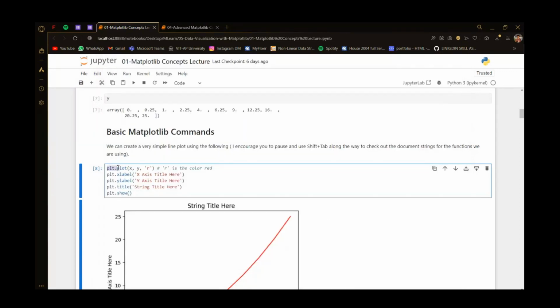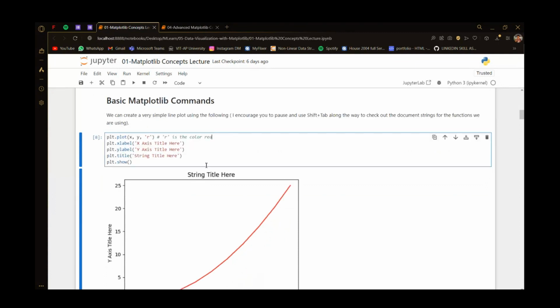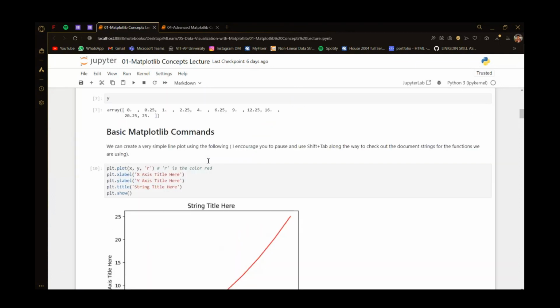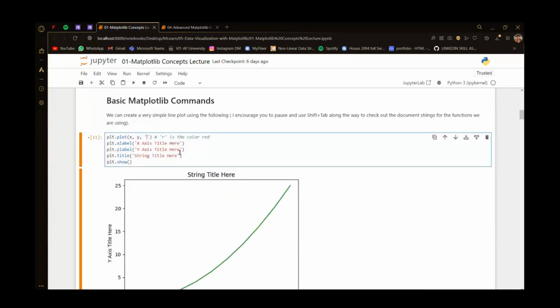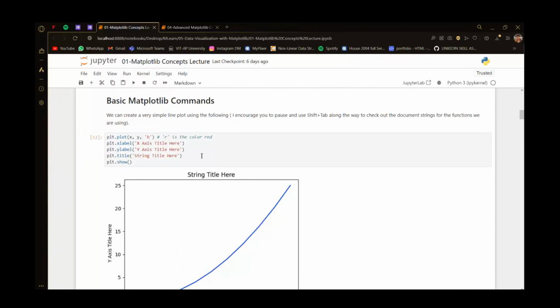Now, plt.plot(x, y, 'r'). Here, r is the color red. I can change it however I want to. Let me just see if this works, and it seems to work. Let's change it to g. Boom, we have a green colored line. I don't like how green's looking at me though. I want blue. We have a blue colored line.